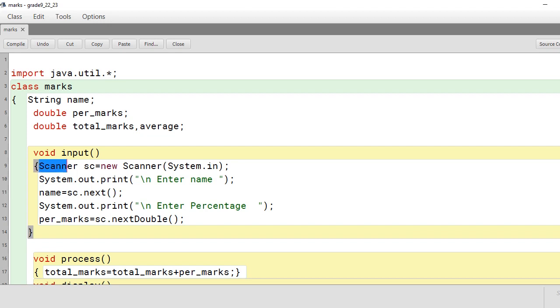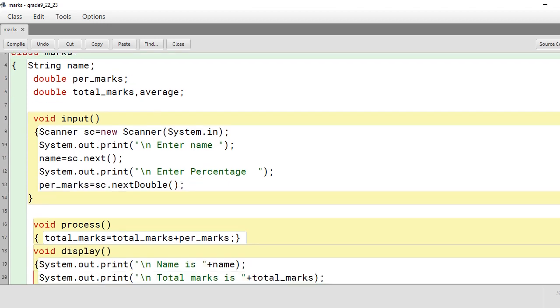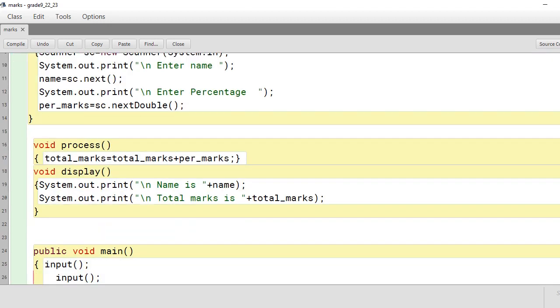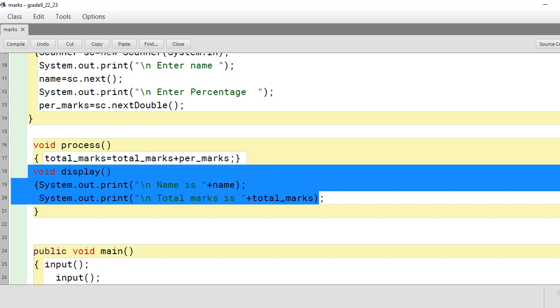So there's an input function already defined. Here the scanner object is created, the name is being asked, and the percentage marks is being asked in the input. Down below is a process function where it calculates the total marks, right? So average marks will be calculated after this. Total marks is calculated by adding the percentage marks to the existing total marks, and then the display function is printing the details of the names and the marks.